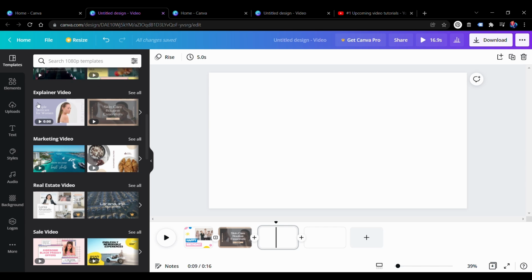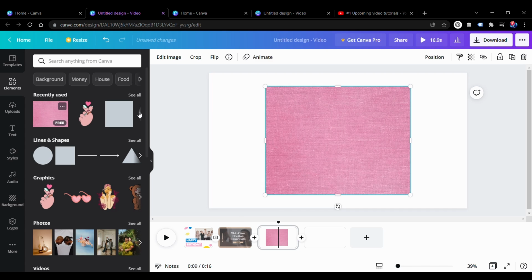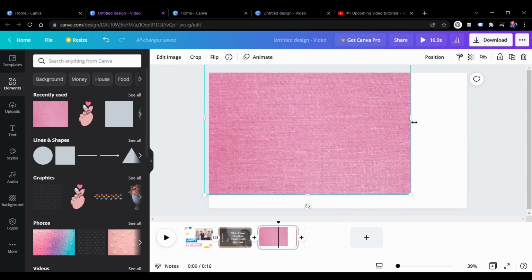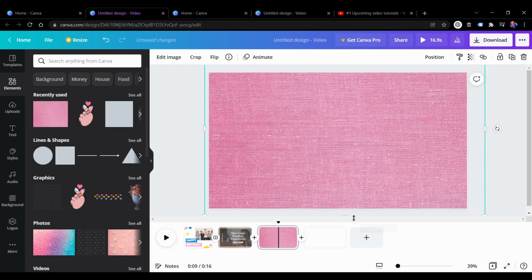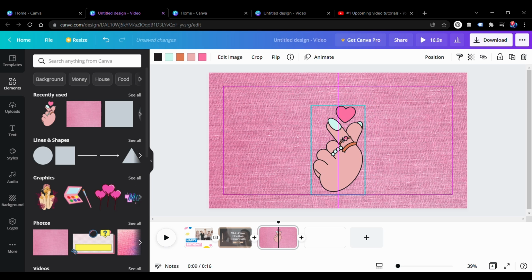But you should not be limiting yourselves to just templates, because this page, which is by default given to you for 5 seconds, you also have an option to create a video from scratch. For example, let's say I want to have this background image. So I can add this as a background element, and then probably I want to add this image here as well, resize it, keep it over here.